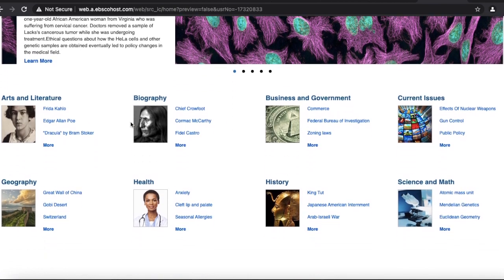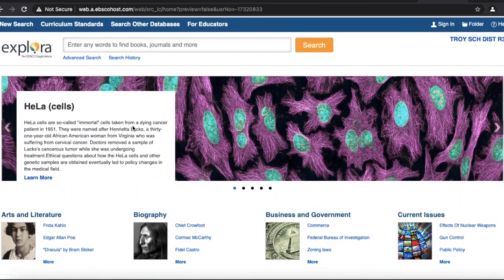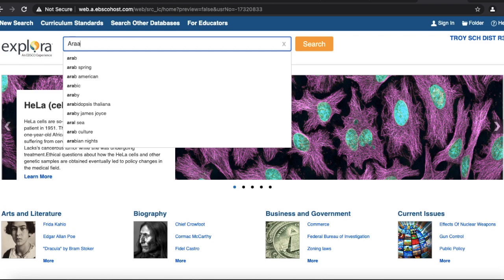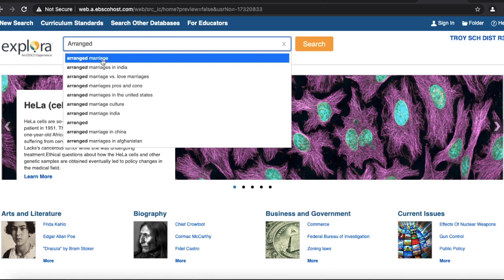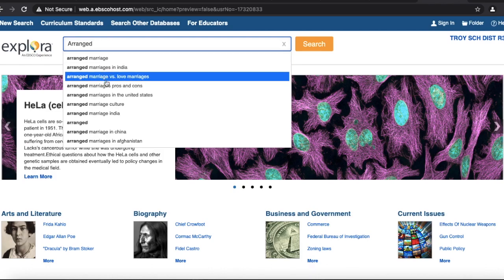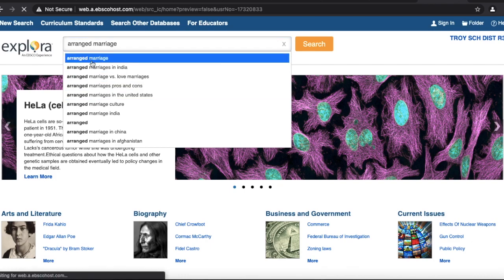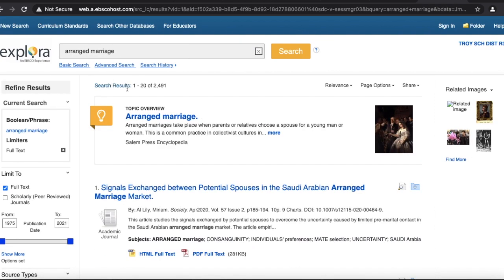Now, of course, it's going to have some topics here on the homepage, but you guys already know what you're researching. So you're going to go straight up here to the search bar. So let's say the first thing you want to research is arranged marriages. Now, you'll see when you type that in, it's going to give you some different searches that you can look up to find your resources. But you probably want to keep it pretty general to start. You can always narrow it down later.